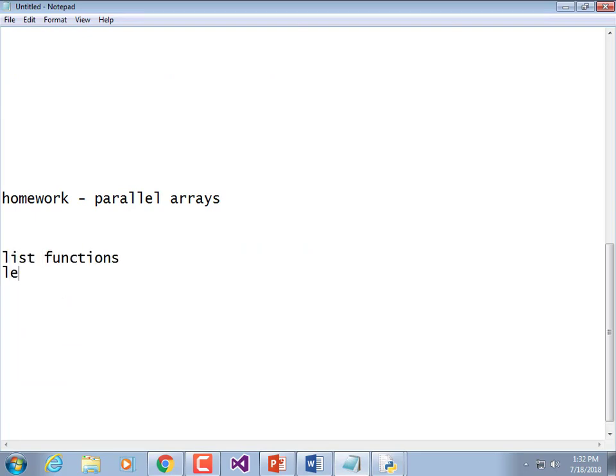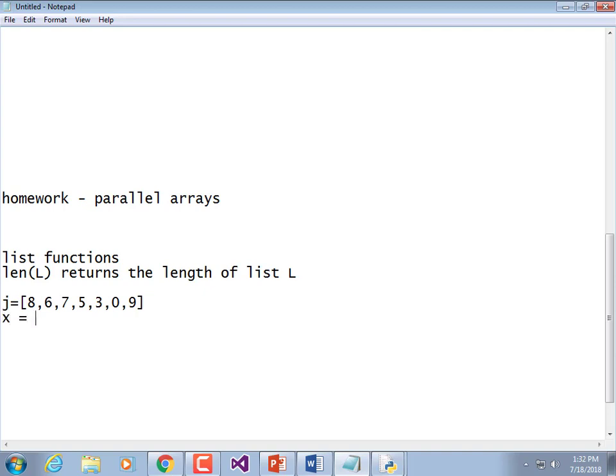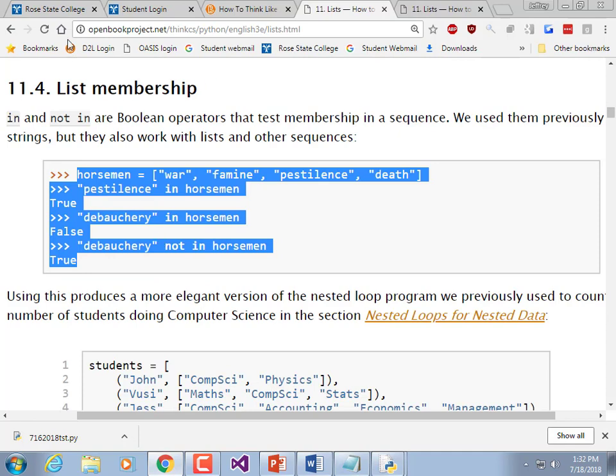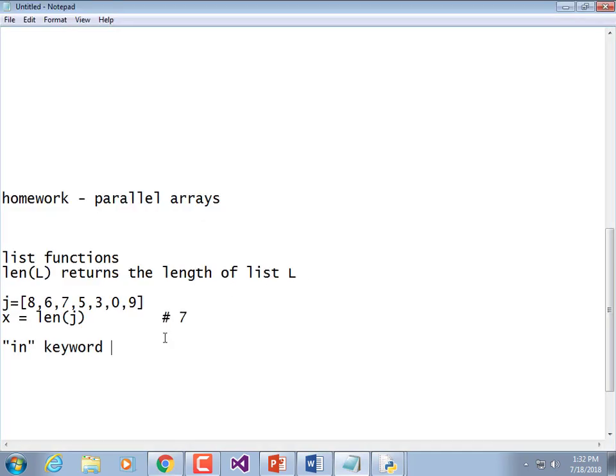List functions. len L, standing for capital list, returns the length of list L. So if that's our phone number, and then we do x is equal to len parentheses J, what's x going to equal? Well, how long is our phone number? 7 numbers, so it would be 7. And then the in keyword. List membership. Checks to see if a value is a member of the list.